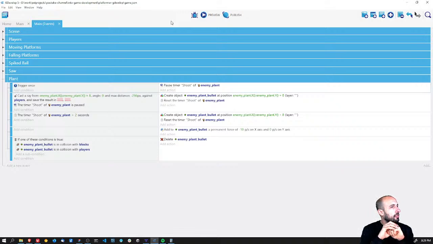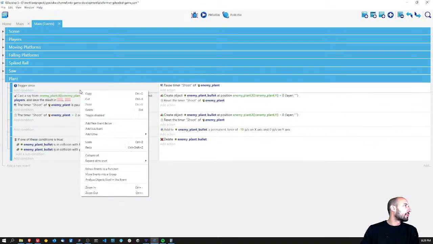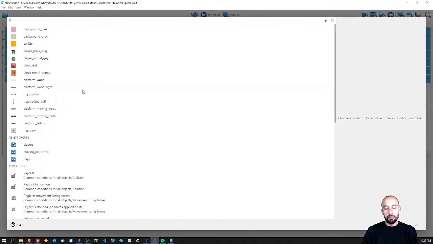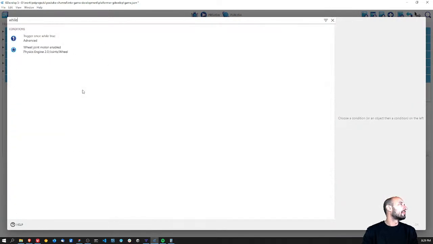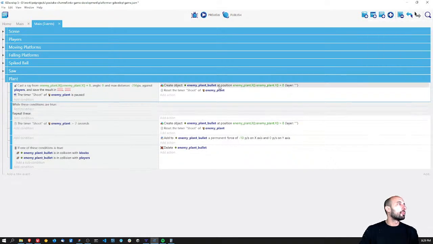Timer shoot of enemy plant is paused. Timer shoot of enemy plant greater than 2 seconds. It starts again. Okay, and I cast a ray against players and save the result. Yeah, because I think I don't have any condition that's like the repeat or a while. Because I know that I have it here. So like comment for each object, like repeat, and I have a while. So while these conditions are true, repeat this.